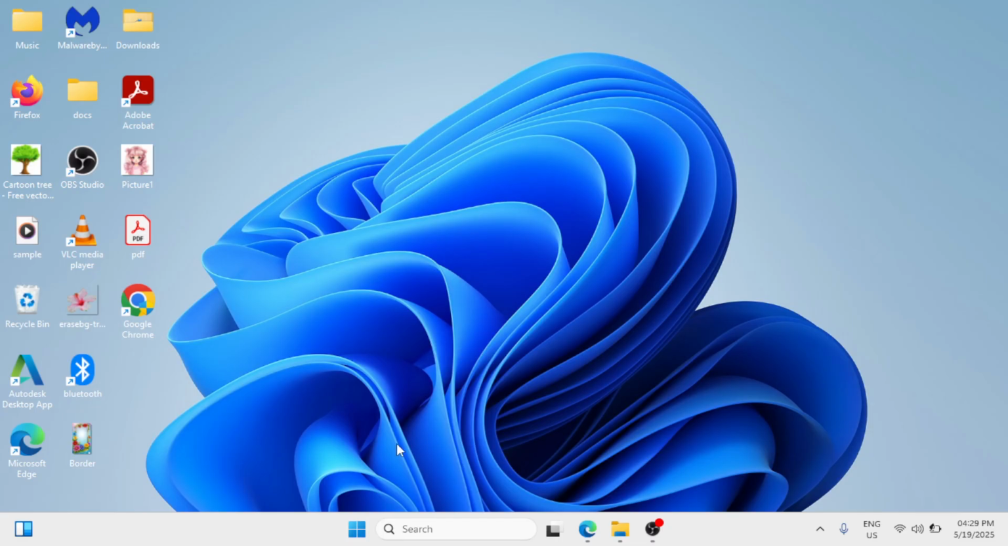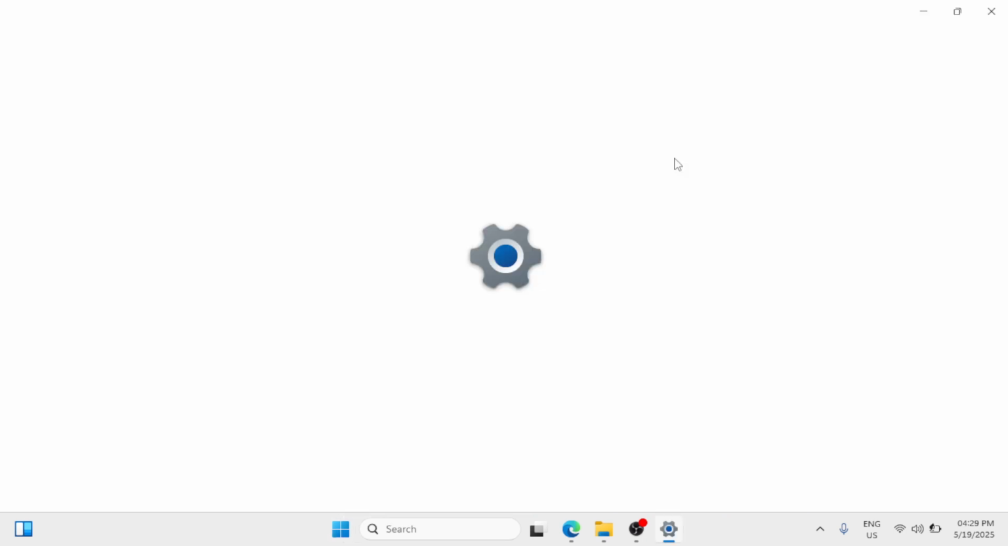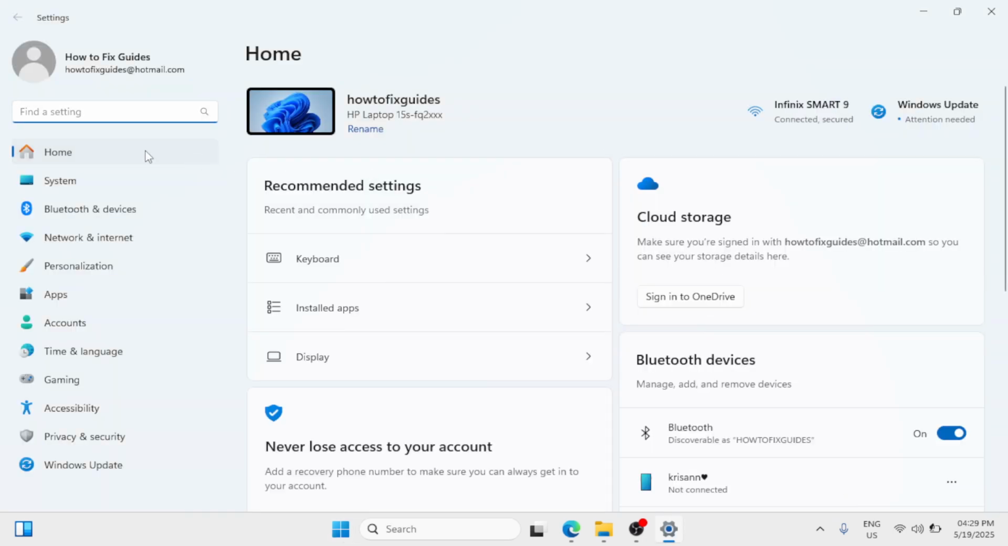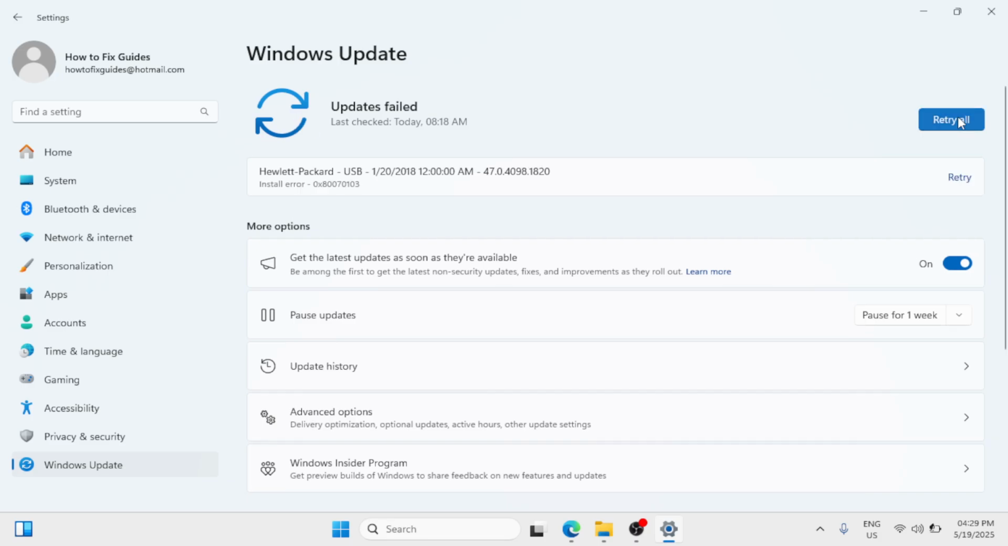Then the final method is we need to make sure that our Windows operating system is up to date. For that, click on the Start button, then click on the Settings icon. Now here in the list of options on the left pane, click on Windows Update and simply click this button right here to check for all the updates available on your Windows, and then update your Windows to the latest version of your operating system.